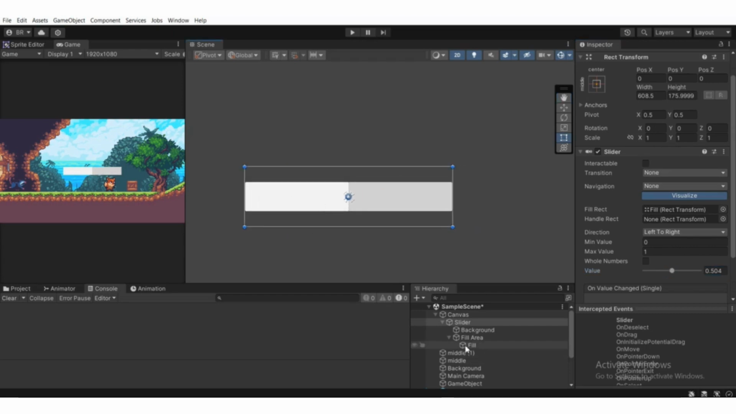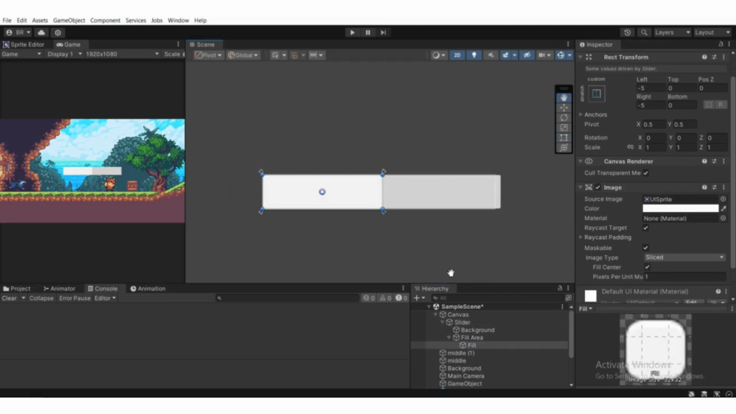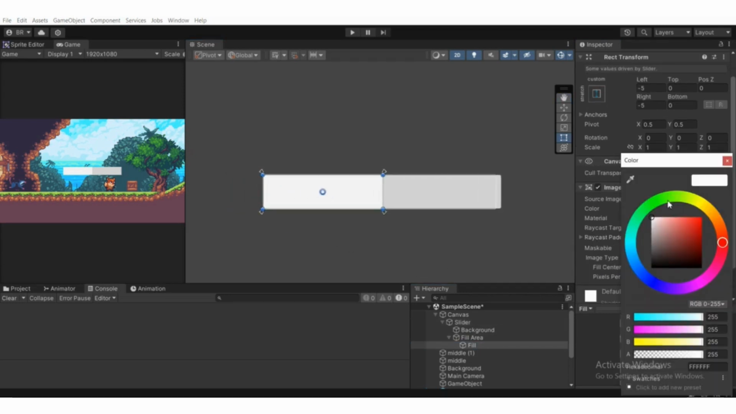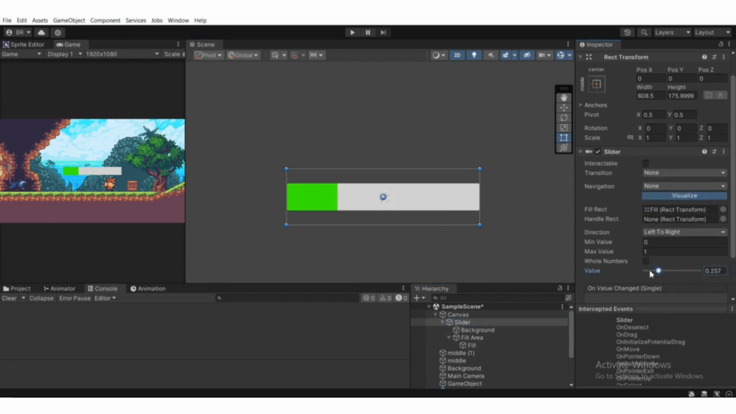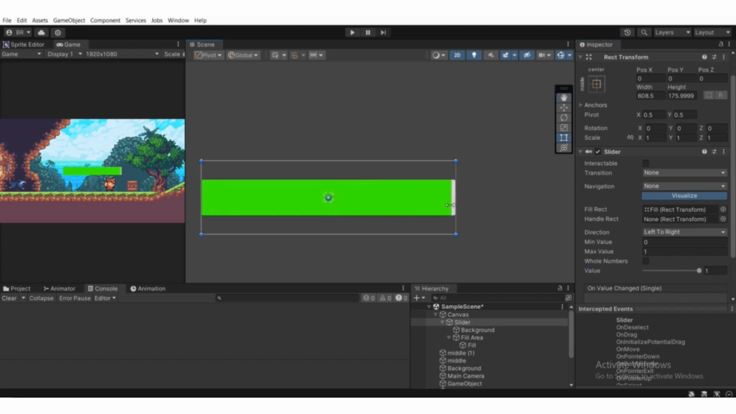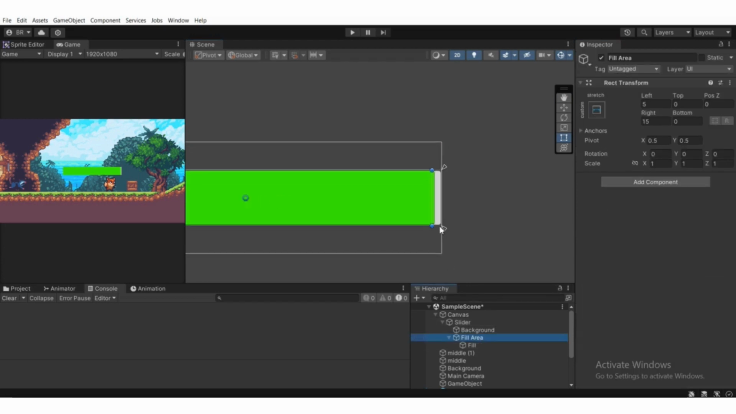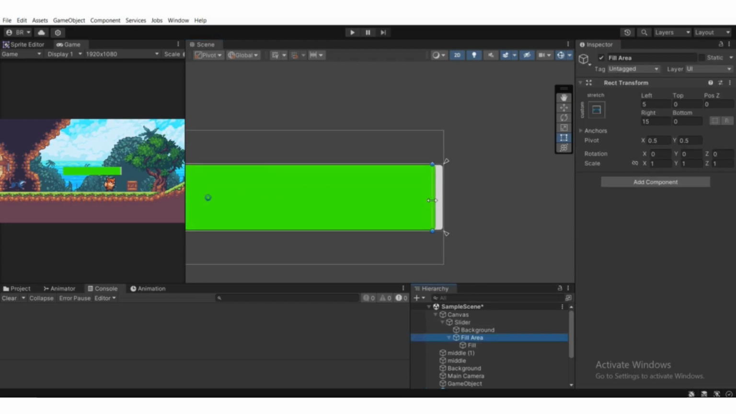So we're gonna change this color. You have to select this fill, the fill image, and we're gonna select a different color. We're gonna select green like that. Select the slider once again. As you can see, whenever we increase or decrease this value in the slider, the green bar is decreasing or increasing. Firstly, we need to resize this. So select that fill area and match it up with the health bar.